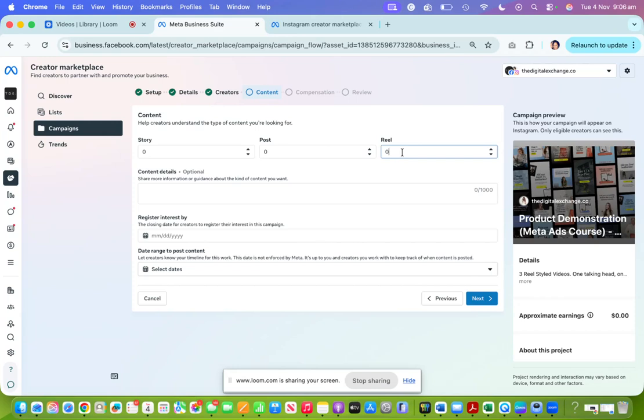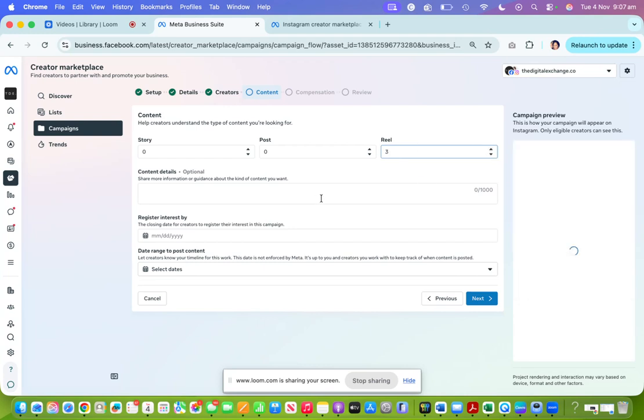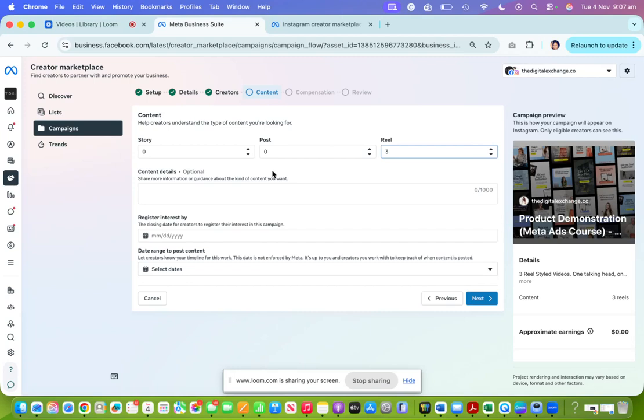Now, you can use these reels in your Facebook ads as well as your Instagram ads, but you can select whichever option best suits your brand and which particular format you know will get you the best results. You could also test a story, a post, and a reel within your actual Meta ads campaigns to see what performs best and get the creator to create one of each. So I'm going to select 3 reels because, as you know, that's the brief that I put in earlier in the details section. Then you want to add the content details.